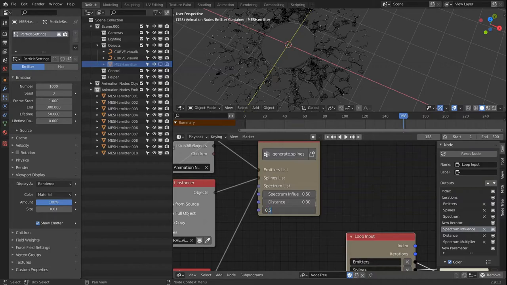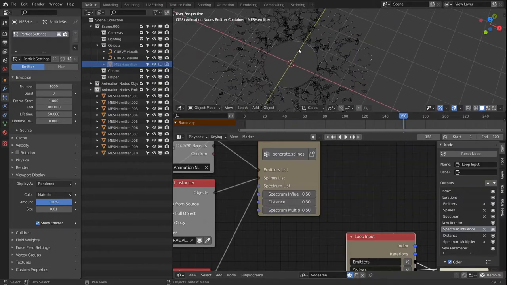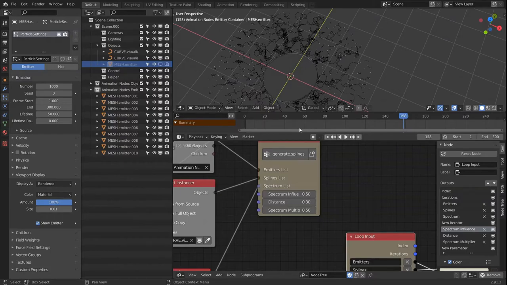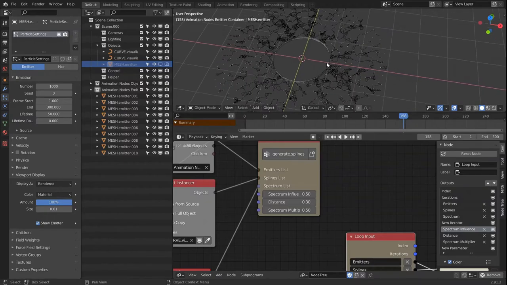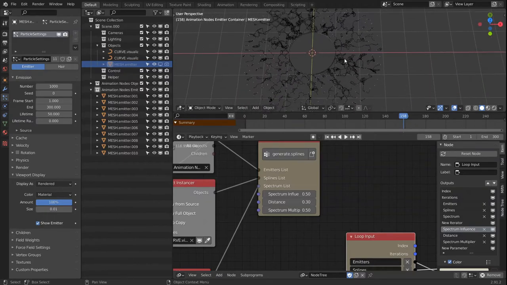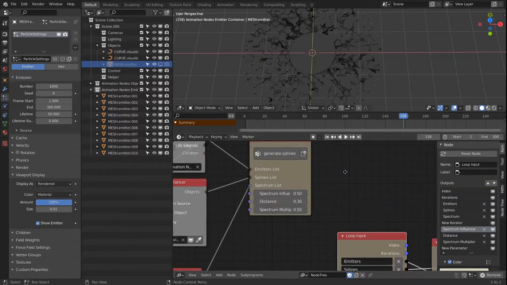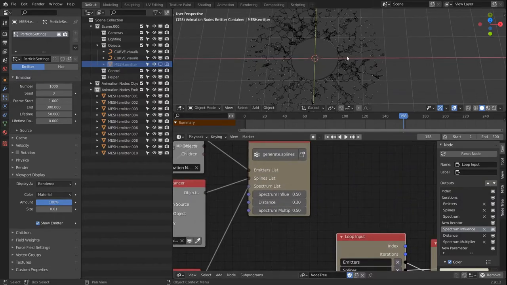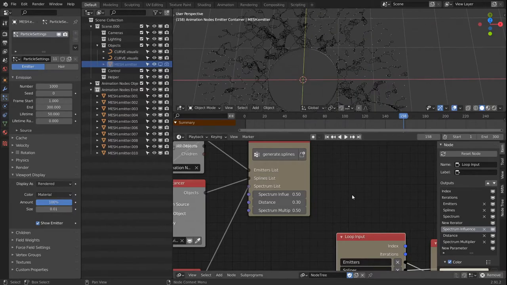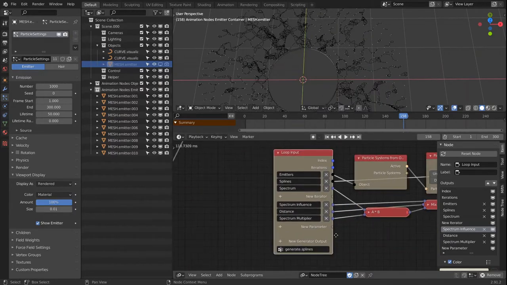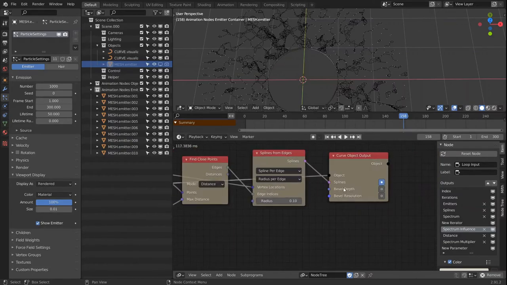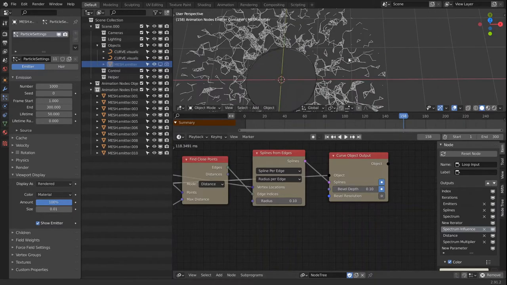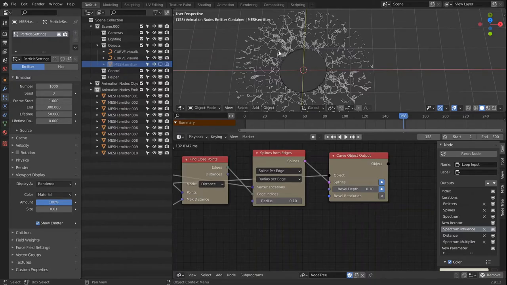We can also control the multiplier of the spectrum, and with that achieve whatever style we want. We can go really dense, or we can go barely anything. So let's activate the bevel depth. And with that we could be done.